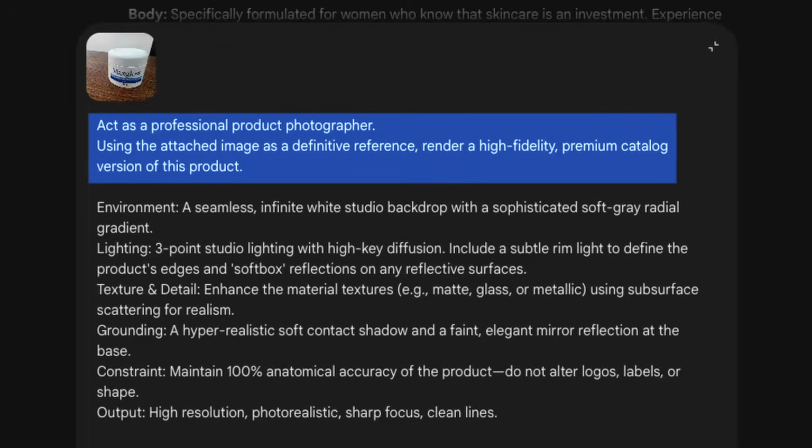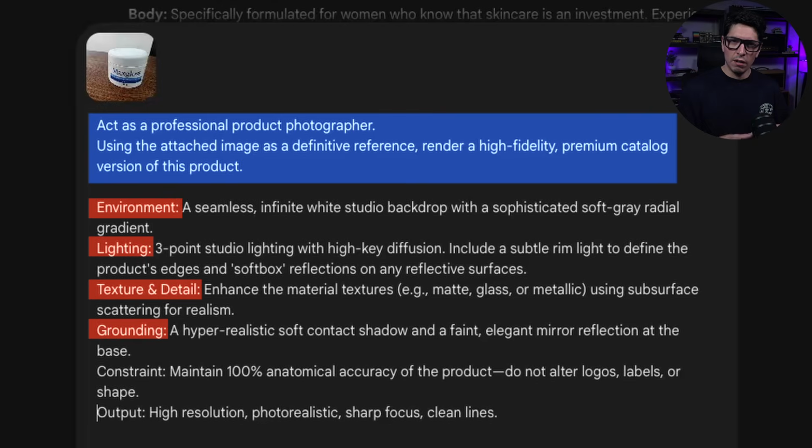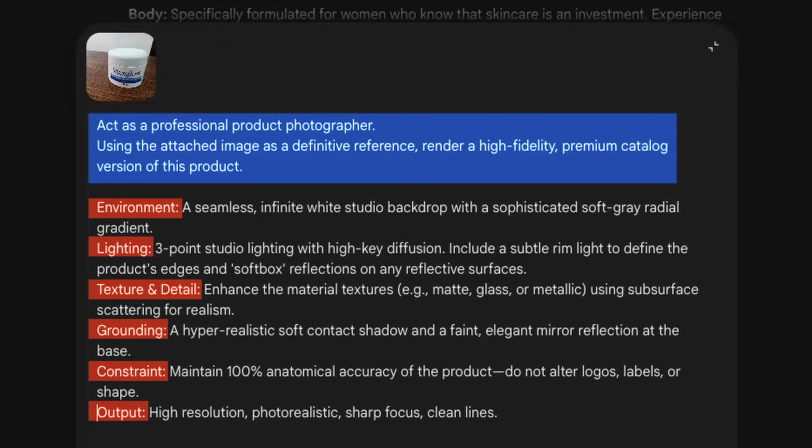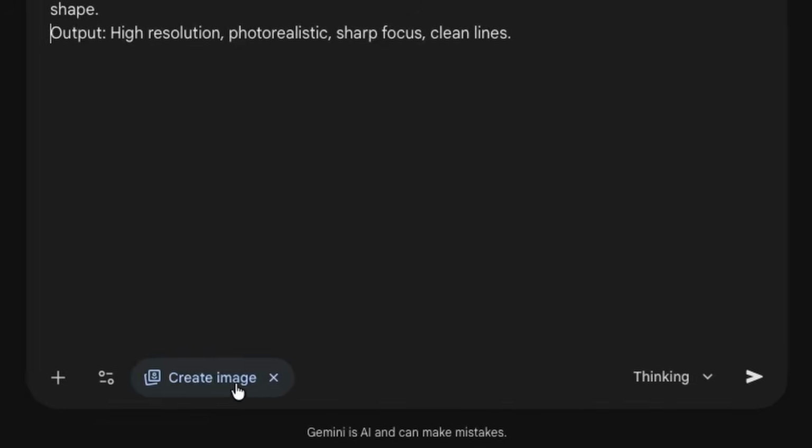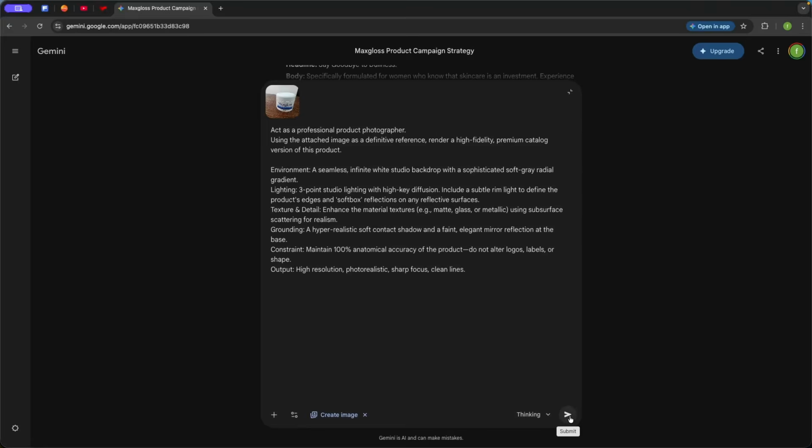In my prompt, I'm asking Gemini to act as a professional product photographer. We use the attached image as a reference, and then I'm adding some rules for the environment, the lighting, the texture. I want some grounding, which is a tiny reflection below the product, and then I'm providing some constraints and the outputs. So what we want is to take the crappy image and convert it into a studio, super clean type of shot. As before, I'm using the create image tool, and then I'm using the thinking. I'm going to run the task.